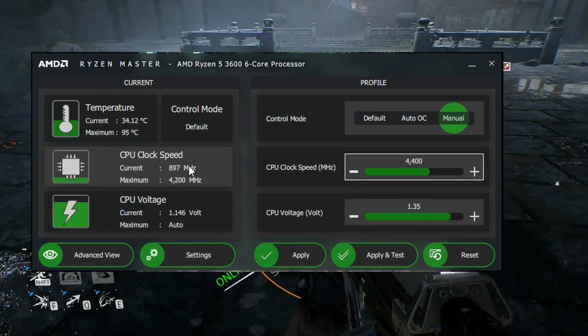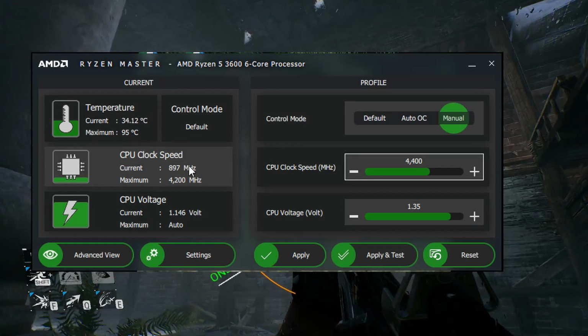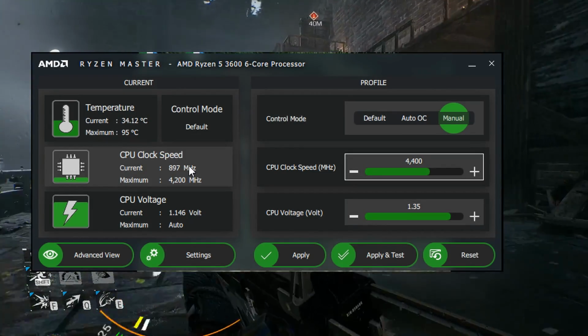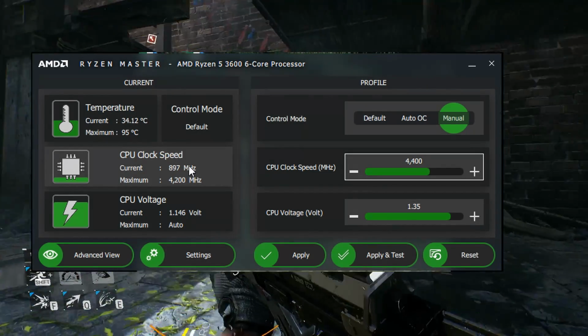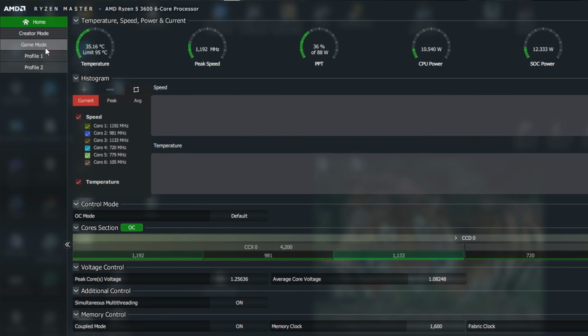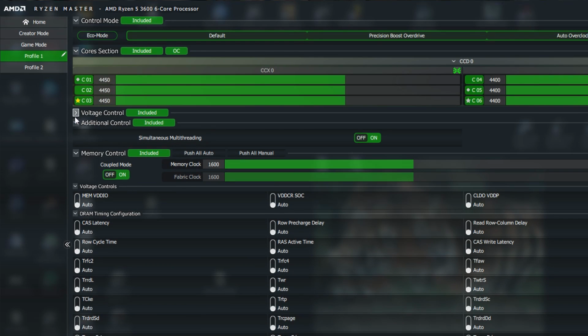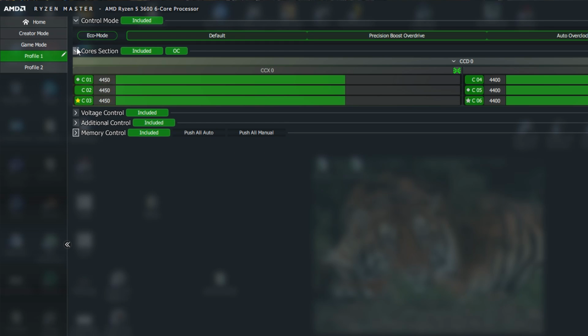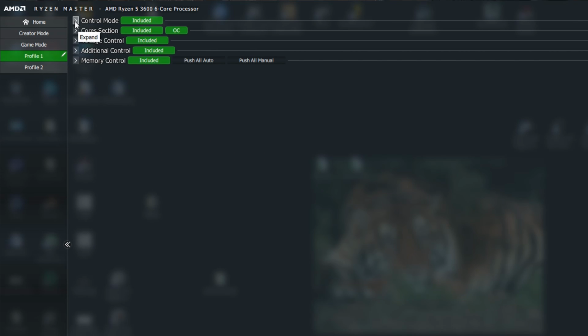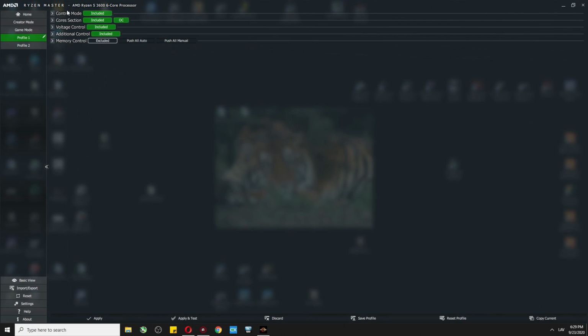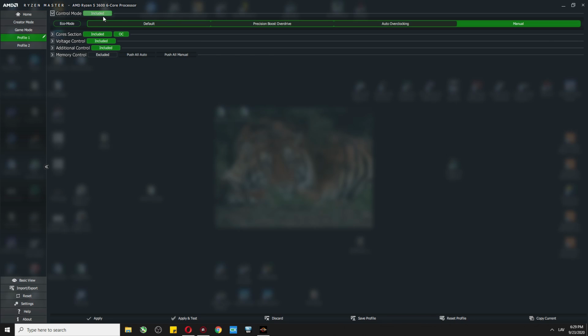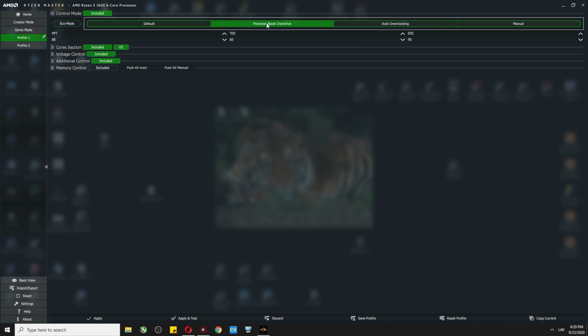You are probably here because you want to extract every last bit of performance from your Ryzen CPU, that is when Advanced View comes into play. Suddenly, going from pro overclocker you are probably thinking, what the hell is this? But worry not, we will go through each section. On the left side, there is Home View, and a couple of predefined profiles. I would recommend creating your own profile, and renaming it to something meaningful. When you are in your profile, on the right side, the first section is Control Mode.